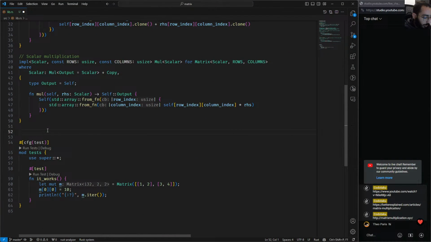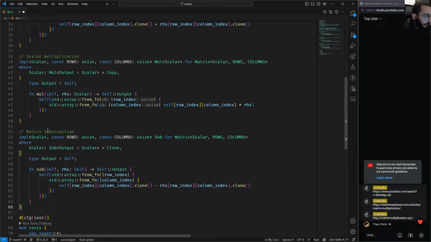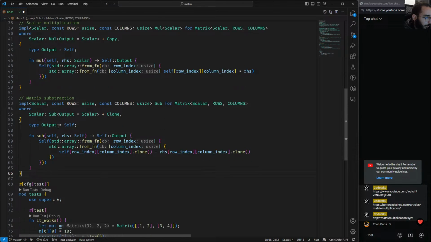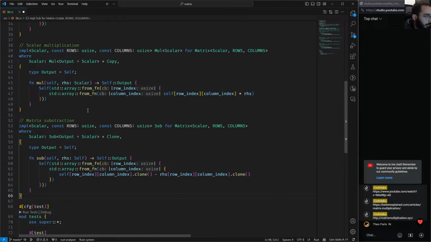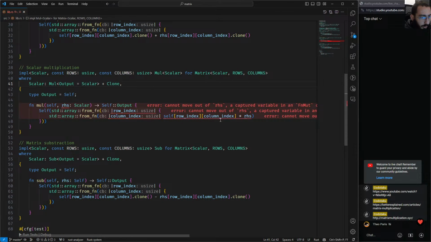All right. So let's go with matrix subtraction. Okay, let's see if the AI did it correctly. All right, so matrix subclone. Oh, by the way, here this is copy. No, let's make it clone. Okay, I think we just gotta say clone here.